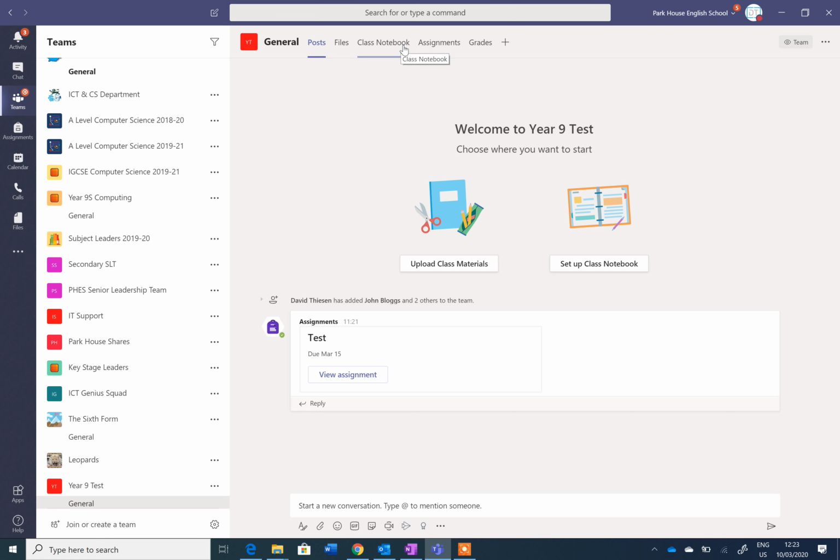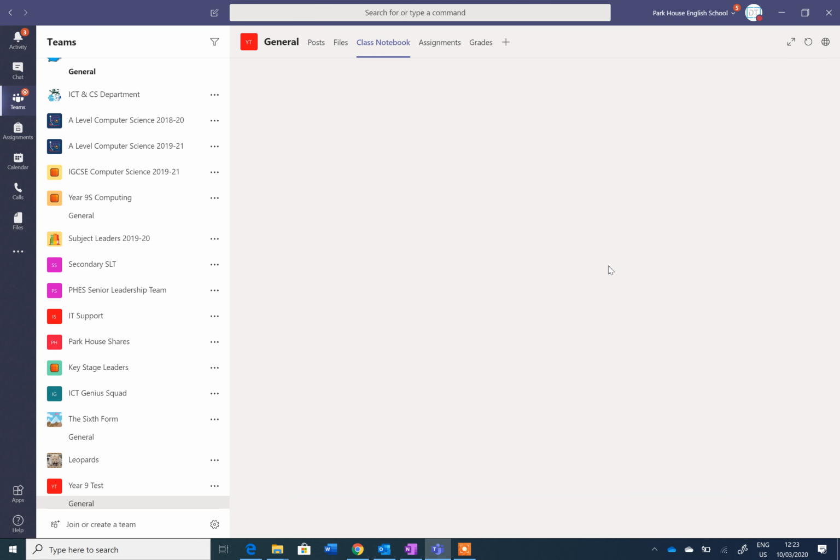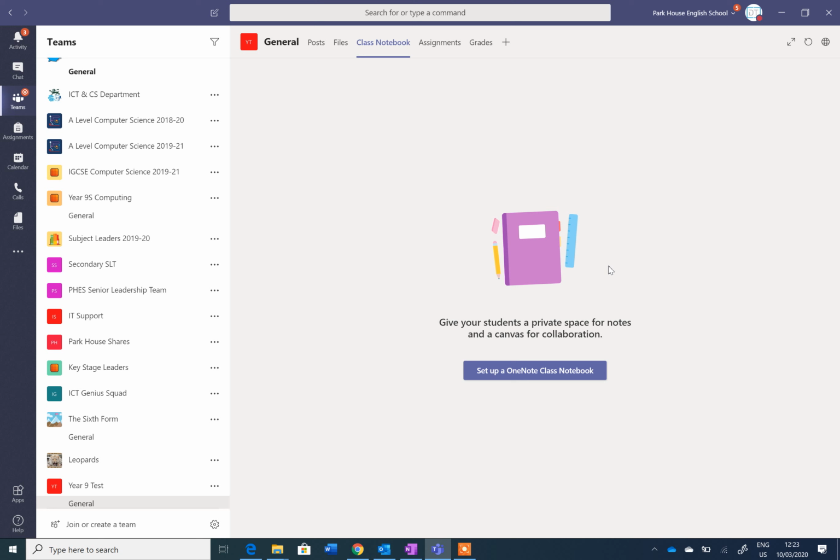You can go up here to class notebook, or you can go here if this is available where it says set up class notebook. Obviously, if I do that just now and I click on that icon, you might need to have a bit of patience at this point while this sets up. If this starts to take a little bit of time, I will pause the video. But here we go. We've got a set up OneNote class notebook here.